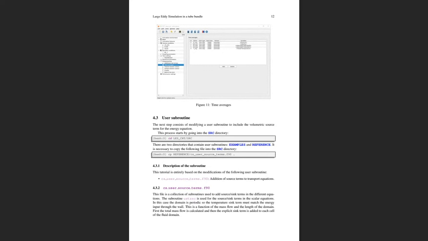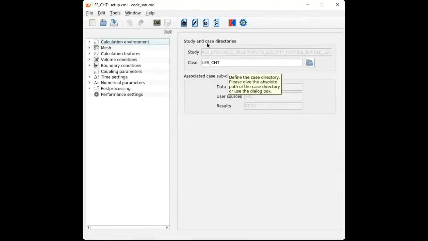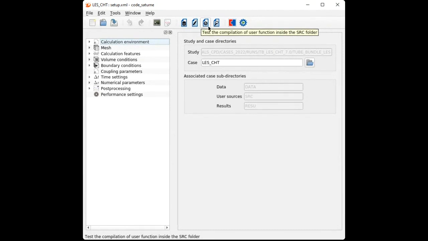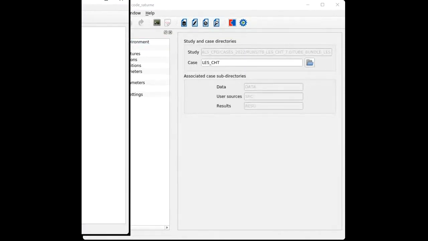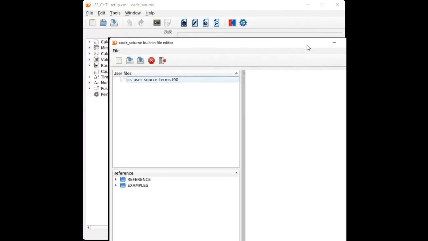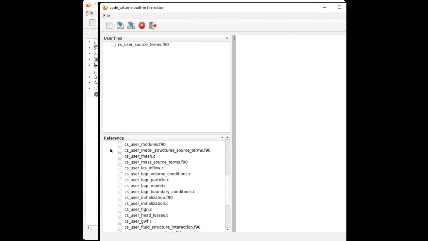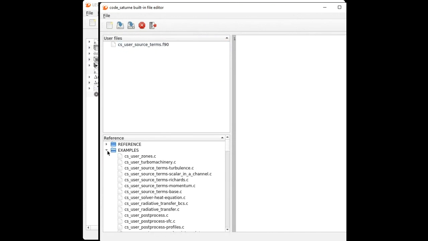which I'm going to show you. So when you open the graphical interface, here at the top you have these buttons that manage files with data, manage user functions within the SRC folder, test compilation of the user functions, or view output for a log file of a run. So if you click on manage, another window appears, and you'll see that you have your reference folder and examples folder.